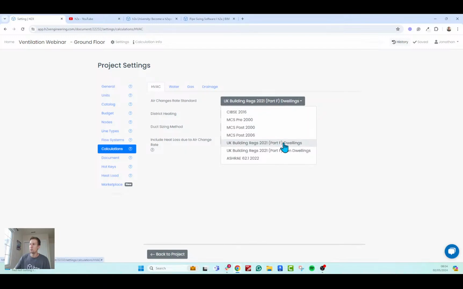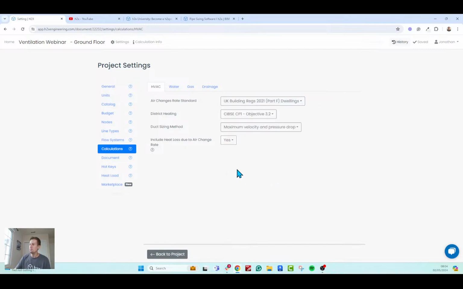I think I'll do the dwellings one today, but I mean, regardless of what I do, if you're using another one, it would work exactly the same. And the other one that's important is the duct sizing method.